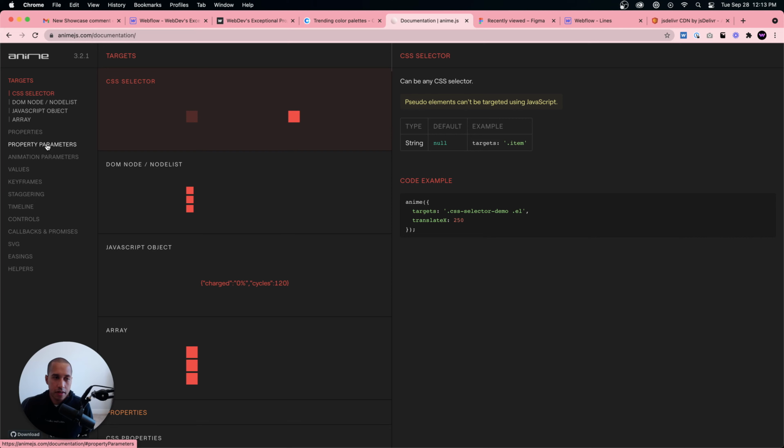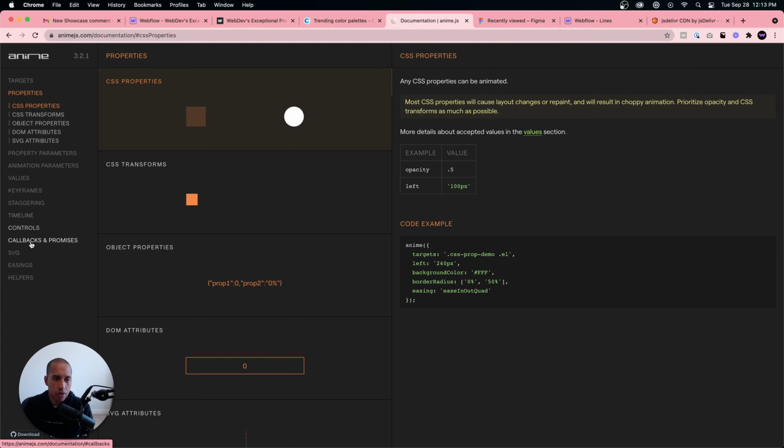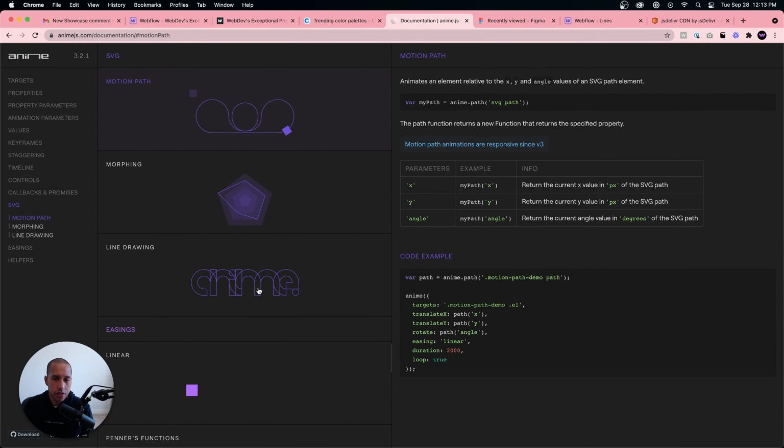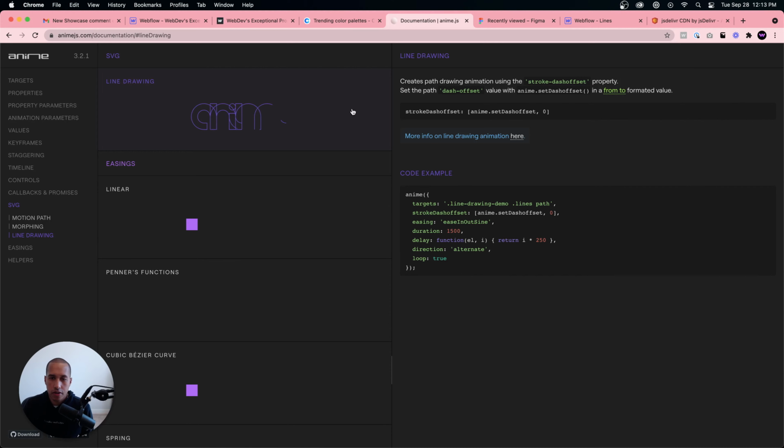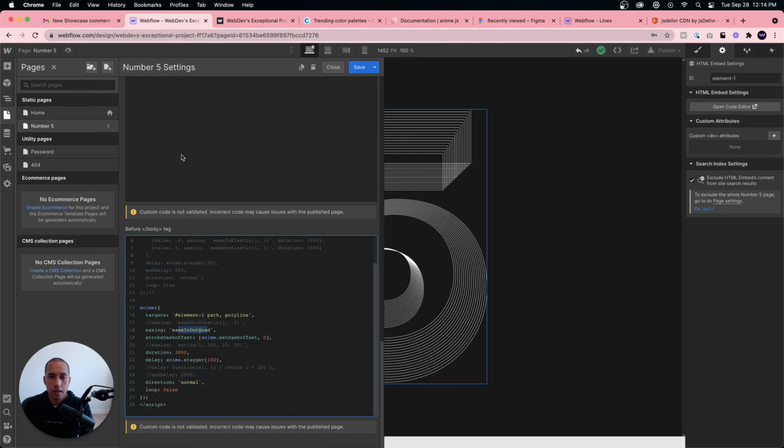So yeah, here's the anime.js, and it kind of goes over how to use it and the different things. So like I'm drawing an SVG. So here I'll just go to the SVG section, and he has a good example here of how to draw SVGs. So you could basically just copy this code here and use it to draw the SVG. So yeah, I think I'm pretty much doing that same thing. All right, so let's go into the project and easing out quad. Yeah, I'm basically just using the code there.